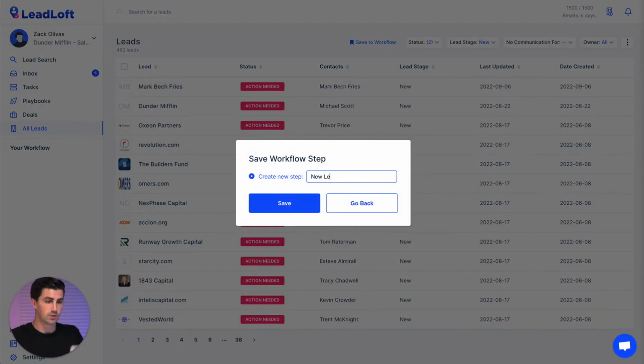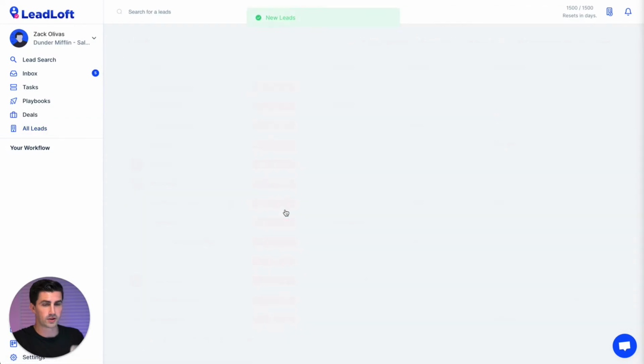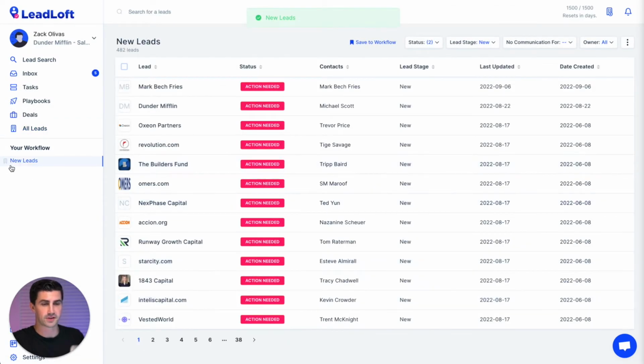And we'll just say new leads. Go ahead and click save. And there is your first step of your workflow. Again, this workflow right here kind of operates like a sales funnel. At the top, you have your new leads.